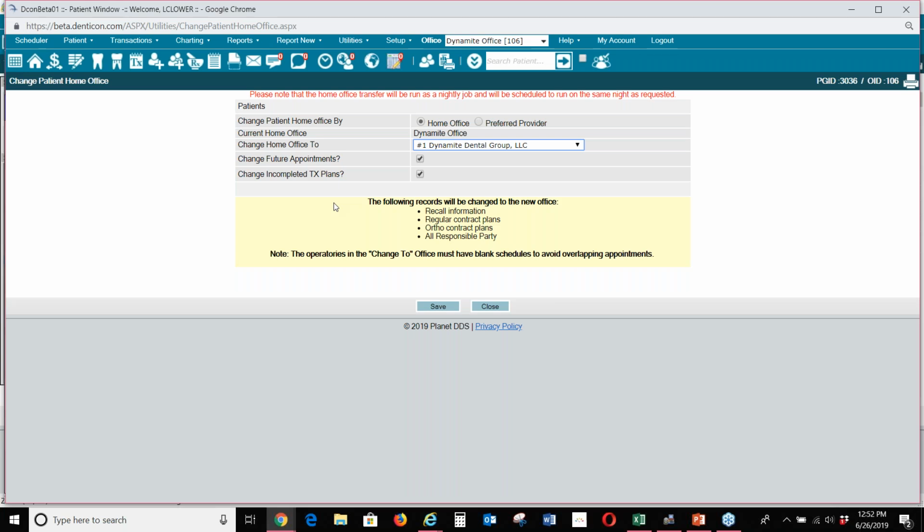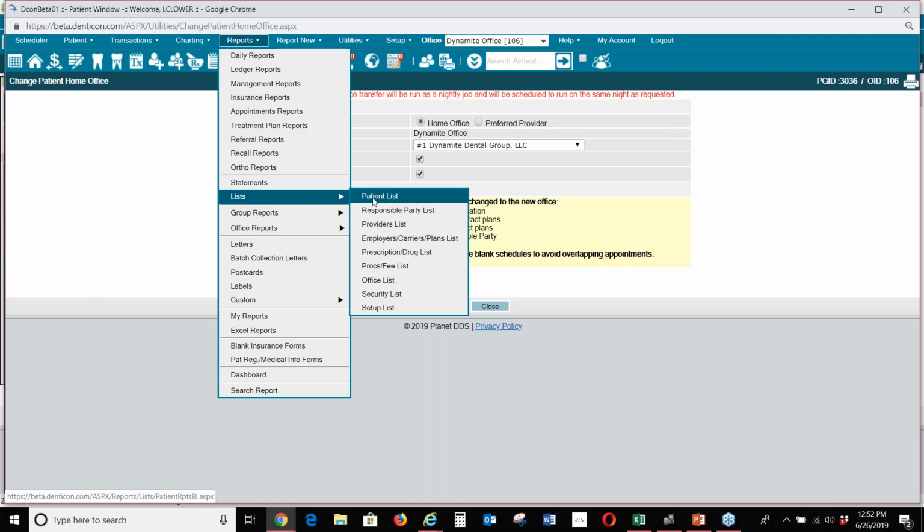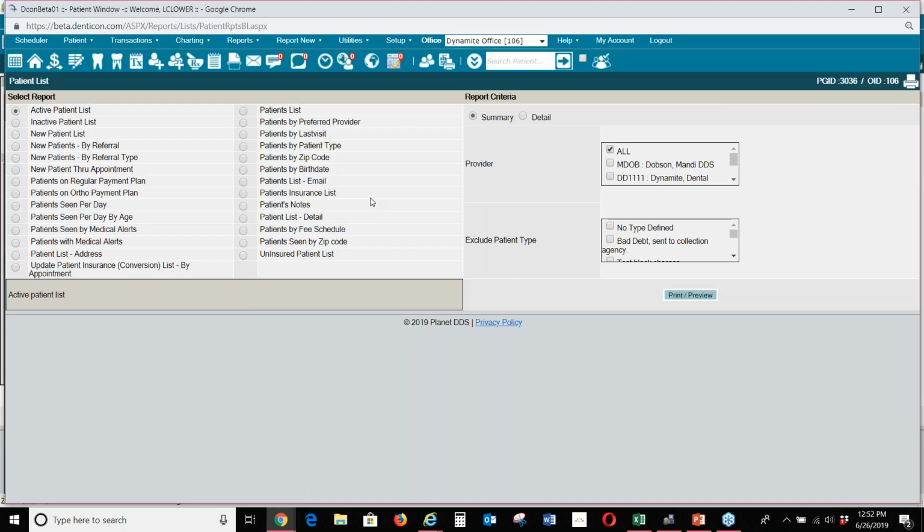Exactly. And so there are responsibilities of a home office. We just showed you quickly that you define the default fee schedule for an office. You may want to do this because you want that to be the default fee schedule for all of your patients based on the office they're going to.